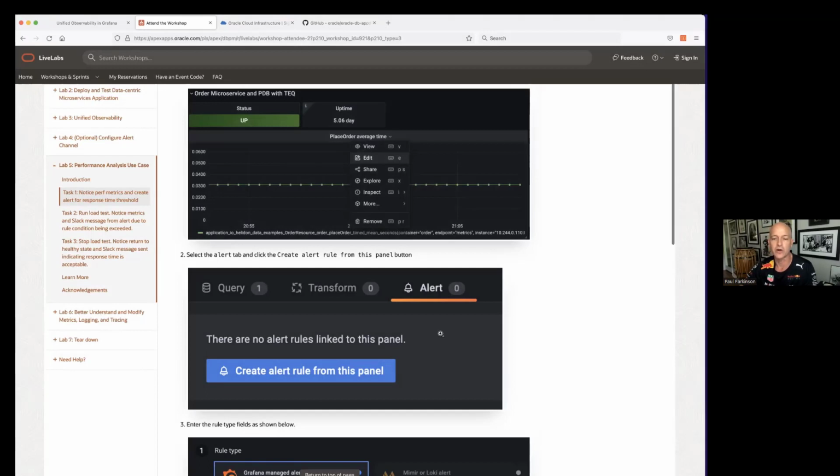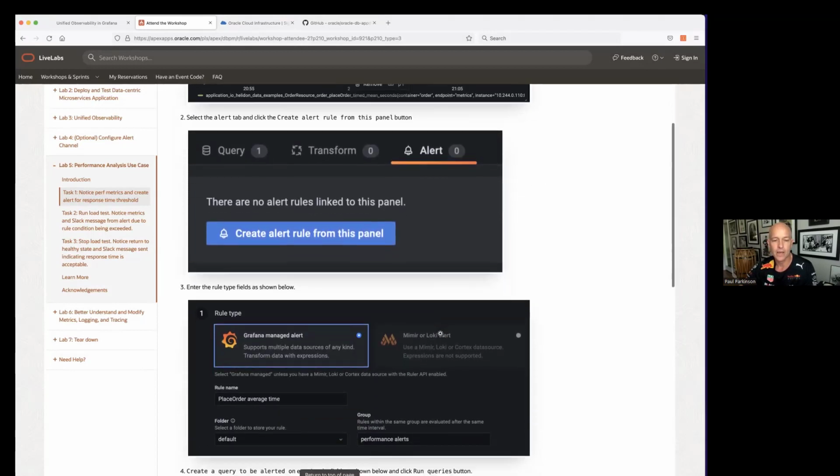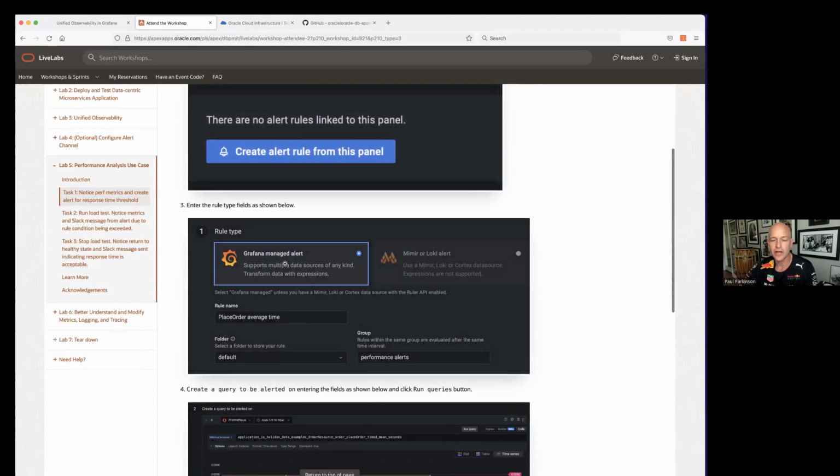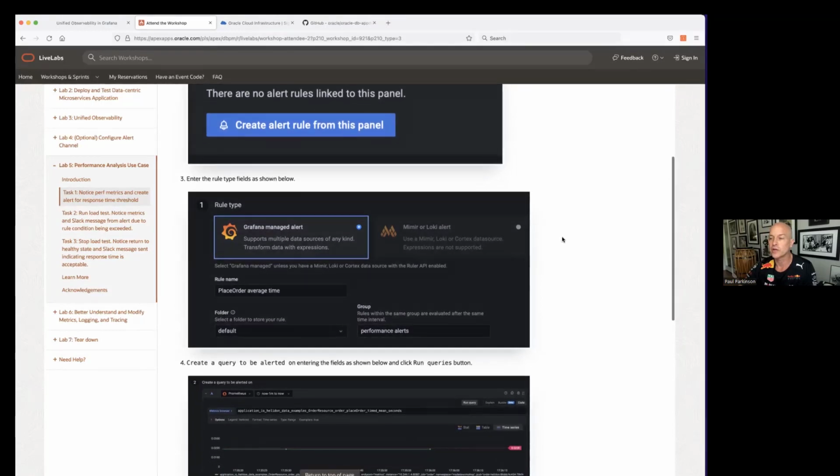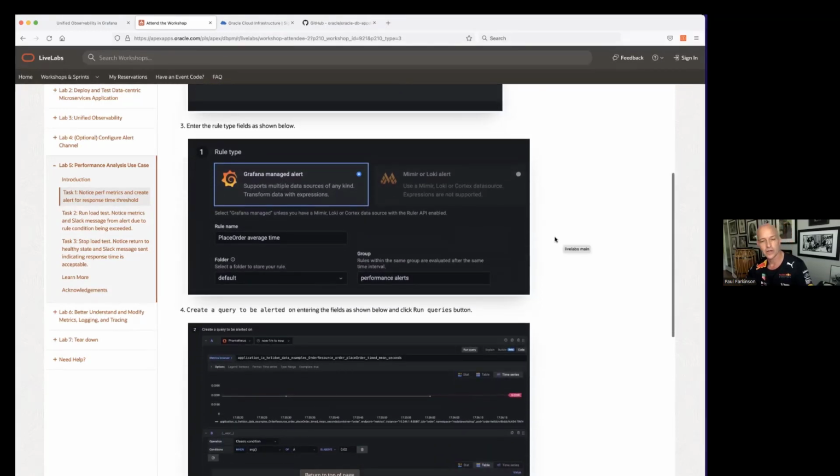So if you click on the alert tab there, you'll go ahead and create your alert rule. The other thing that's great about this is you can create alerts not just from metrics, but from all the types. So with a Loki alert, you can say, if you see this in the log, then send an alert. So all the possibilities are there.